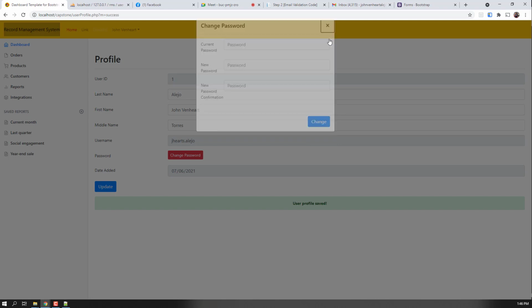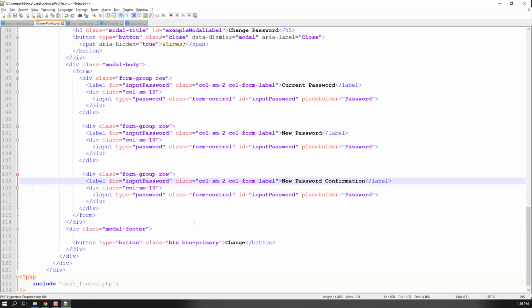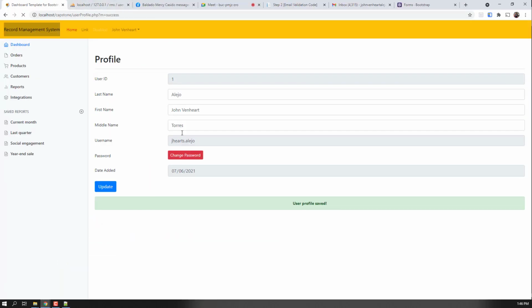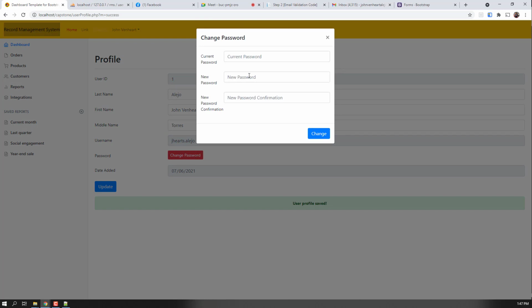Okay, then we can change the placeholder also. This one is current password, new password, and we have also new password confirmation. Okay, so now when we click change, it will validate.